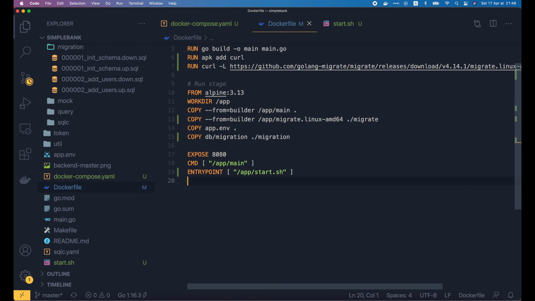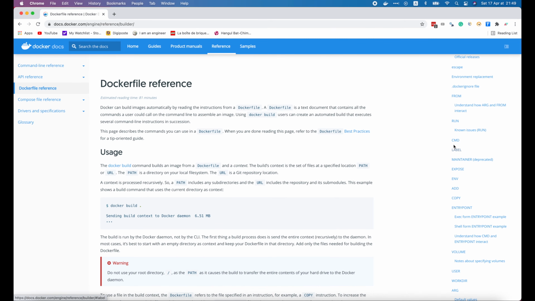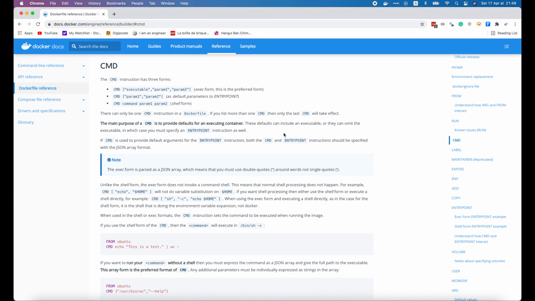Keep in mind that when the CMD instruction is used together with the entrypoint, it will act as just the additional parameters that will be passed into the entrypoint script. So basically, it will be similar to running /app/start.sh with /app/main as a second argument. But by separating the command from the entrypoint, we have more flexibility to replace it with other command at runtime whenever we want. You can read more about this in the Docker documentation page, in the CMD instruction section.